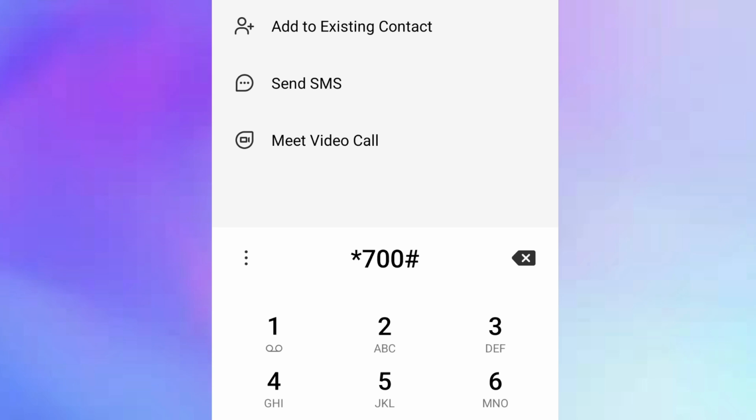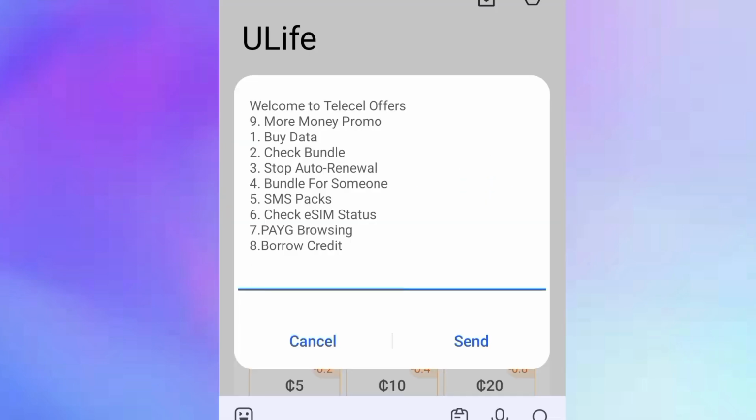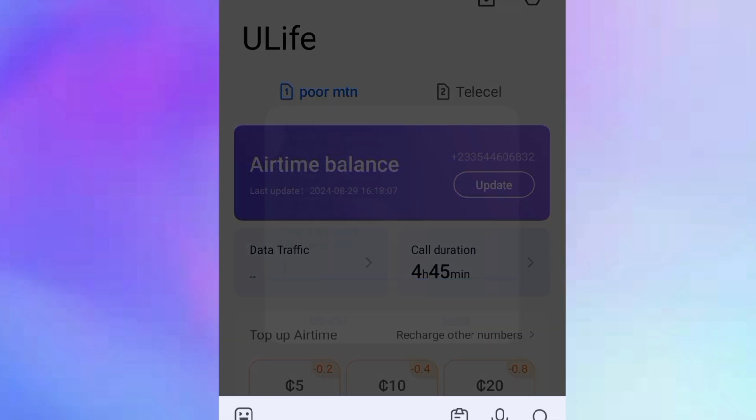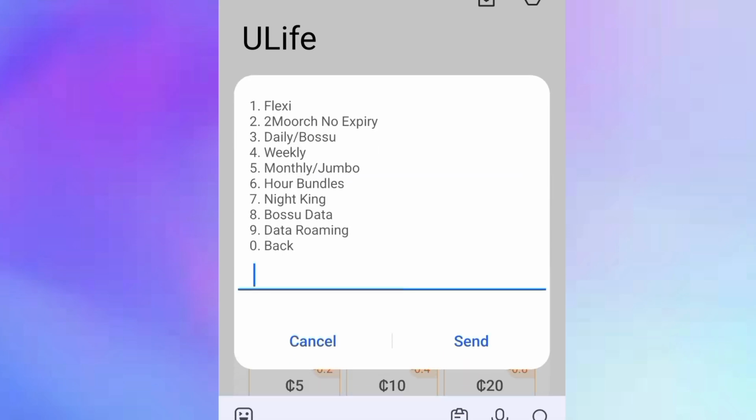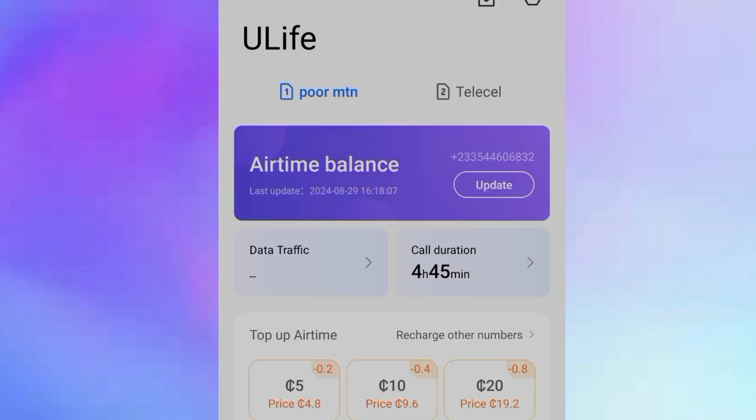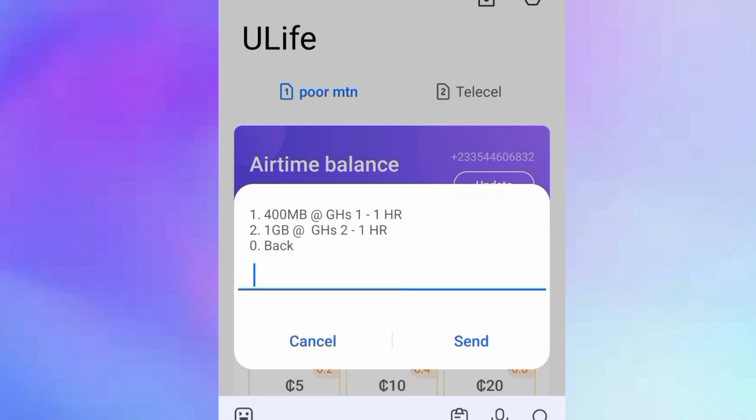Okay, the next thing to do is *700#. Okay, once you're here, just select buy data option 1. All right, so once you're here, scan through the rest to see the best offer that is good for you. All right, but I think option 6, that is hourly bundles, that is found in Telecel, is not there in the other providers. Okay, all right, so maybe you can decide to watch your favorite streaming platform for an hour or 2 hours, so you can go and just buy this bundle.